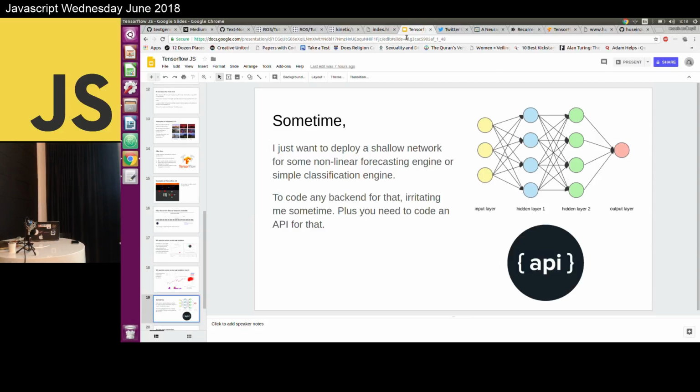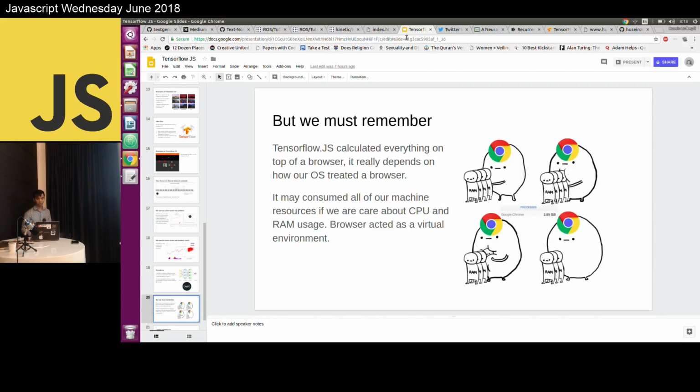Actually, for some non-linear forecasting, like maybe you are doing e-commerce, you want to forecast what happens 10 days, 1 week, or 1 month ahead. Last time I needed to code even that simple problem in Python and then create the API. For me, that was kind of irritating. But we must remember, TensorFlow.js calculates everything on top of the browser.